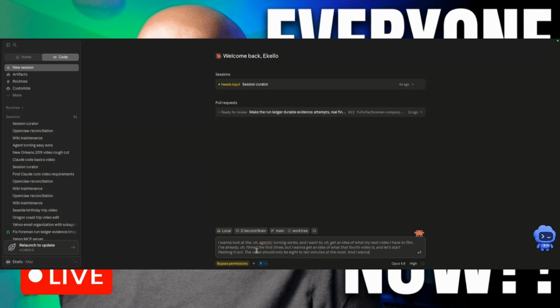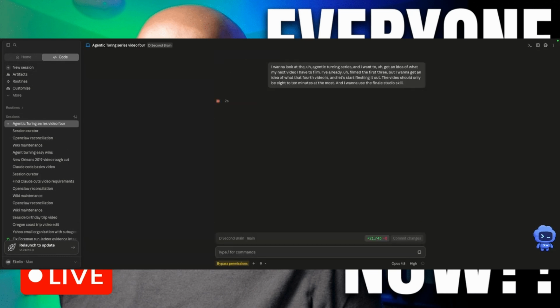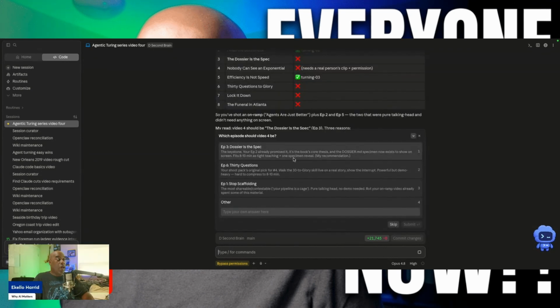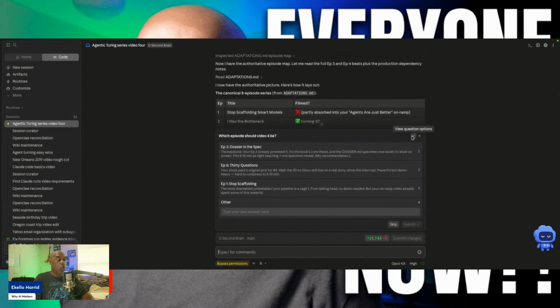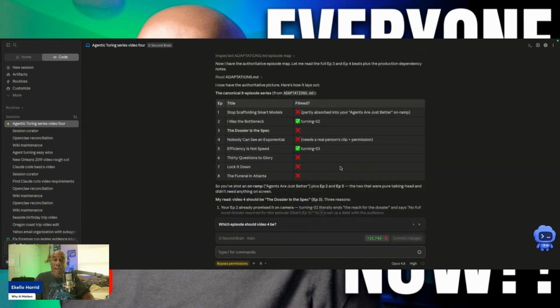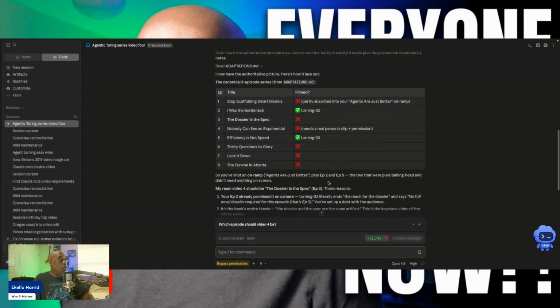I want to use the Finale Studio skill, because everything you do inside of Claude Code can, once you've figured it out, be skillified. And what do I mean by skillified? I mean, after you figured out the workflow and how you're going to do the workflow, you can actually add a skill. So as you can see, it's got some stuff, and it's even asking me some questions here about the agentic turning and what we need to do.